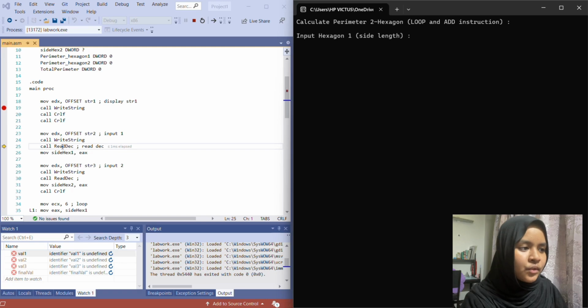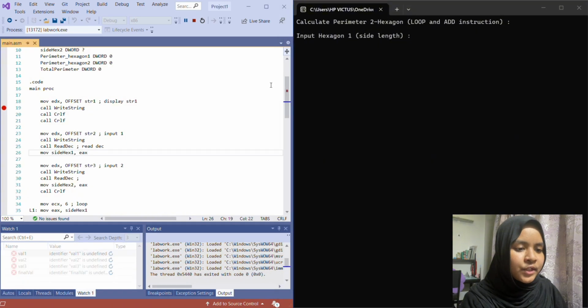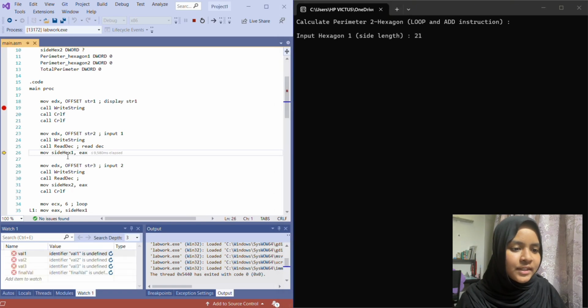Okay, so because string 2 is for reading user input, I need to call this instruction called read decimal. This instruction will read the input that is given by the user. Let's say I put 21. Alright, as you can see, it is now read and has been stored inside the variable called side has 1.